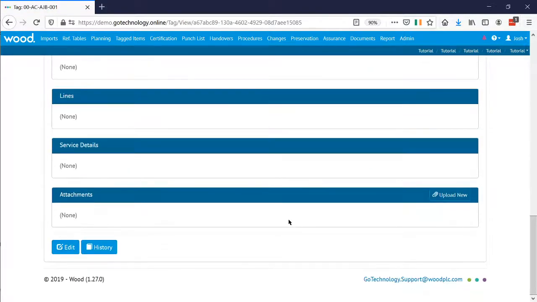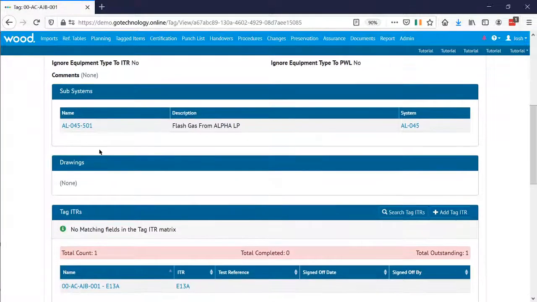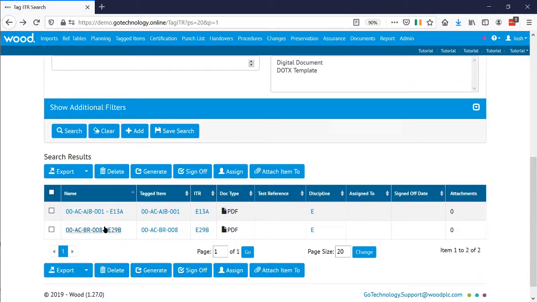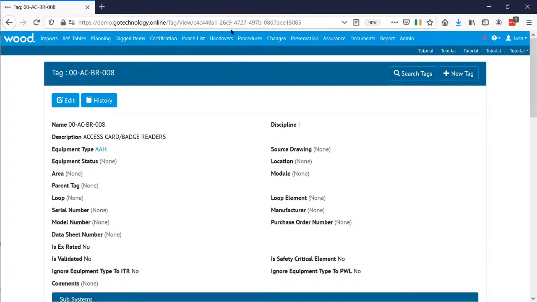So it's AL045501, that's good. And if we have a look at the other one, which is this one here, also in 501, that's excellent.